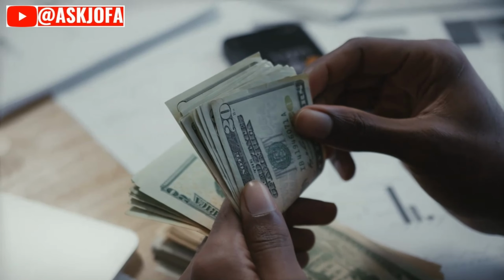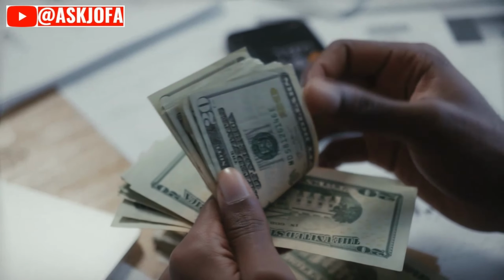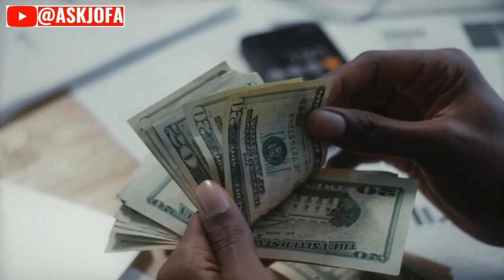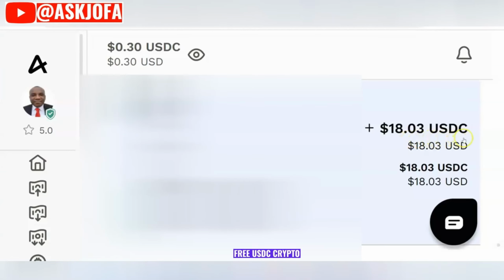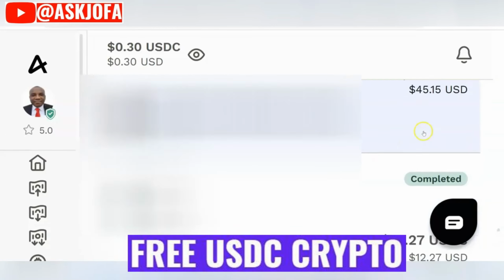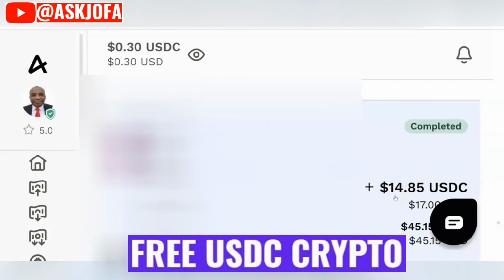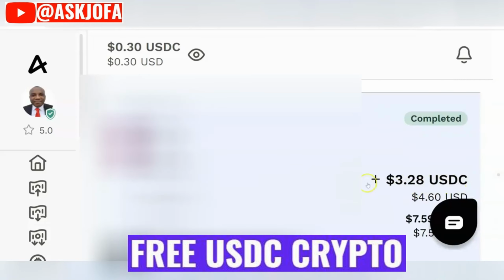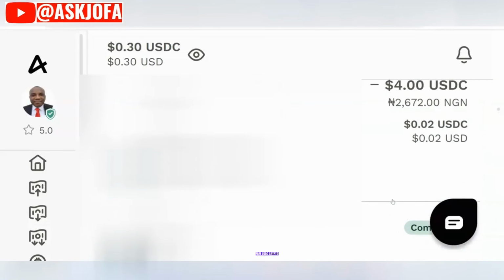Here are 7 ways to get free USDC on AirTM. I already received almost $90 worth of USDC on this platform. This is over $18 USDC received. This is $12 USDC received. This is $14.8 worth of USDC, $4 USDC received, $3 USDC received, and so many more.